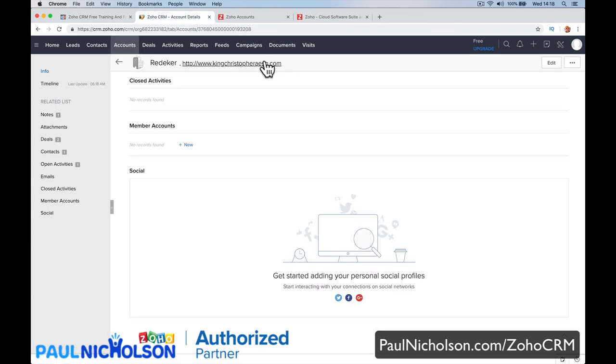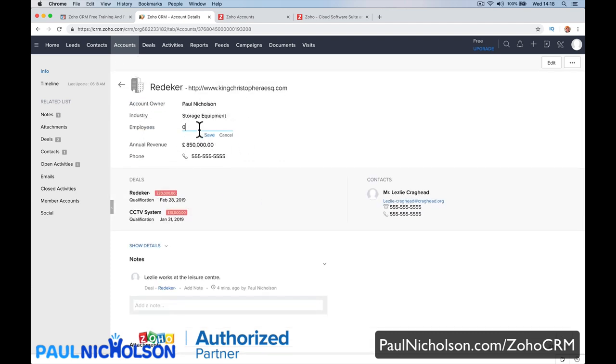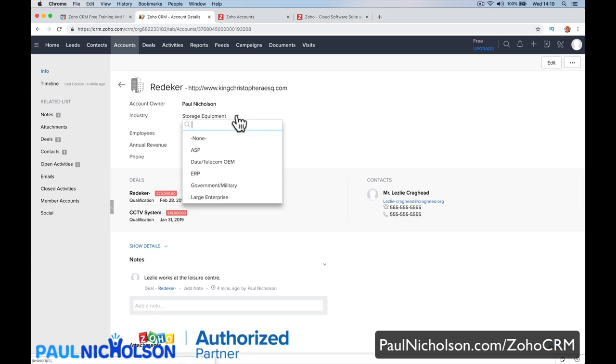Yeah, I'll skip that for now. I will come back to it. So you can see basically everything you're going to need from this customer is in here. If you want to type in that there's 50 employees, whatever's important to your business, to change it. You haven't got a lot of customization options in the free version like you have on the paid version. You can actually change a lot of things. Industry, you can change these to whatever you want.